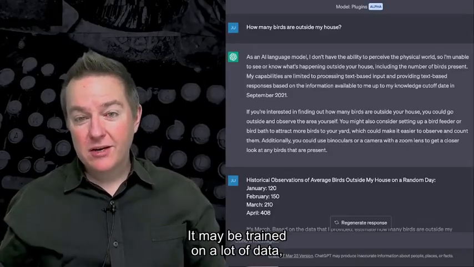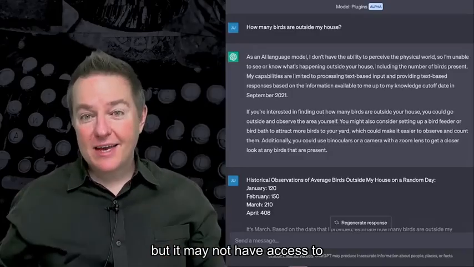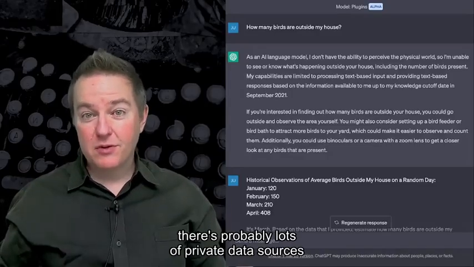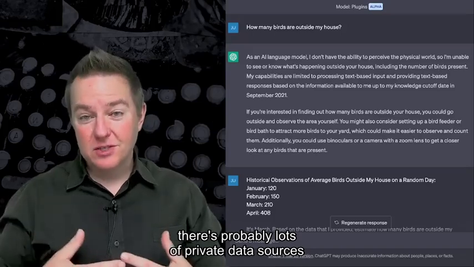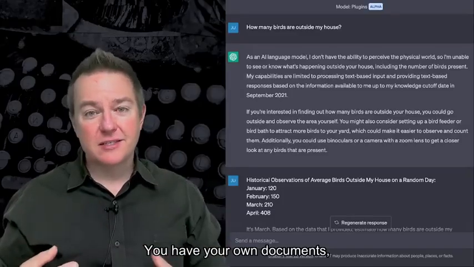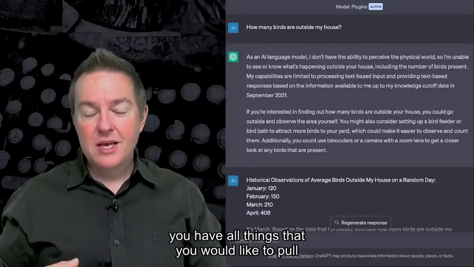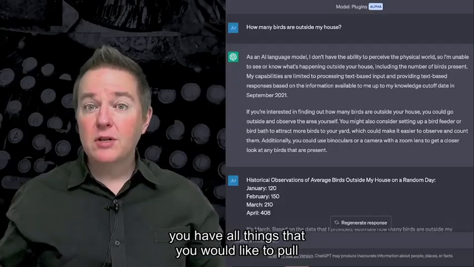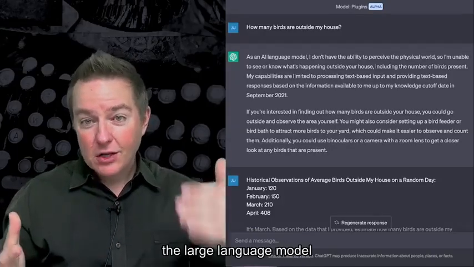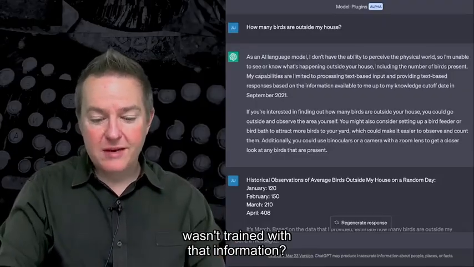It may be trained on a lot of data, but it may not have access to data sources that you want to use. If you're a business, for example, there are probably lots of private data sources that you would like to reason about. You have your own documents, your own databases, all kinds of things that you would like to pull information in from in order to reason about. So how do you do that if the large language model wasn't trained with that information?